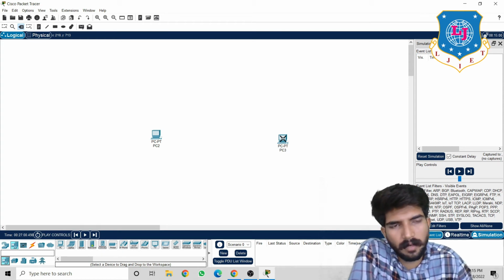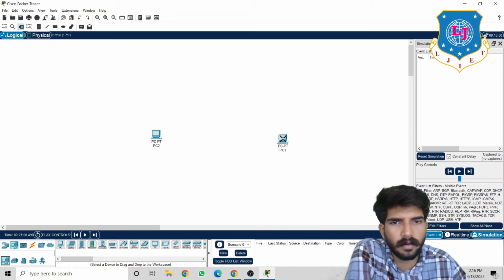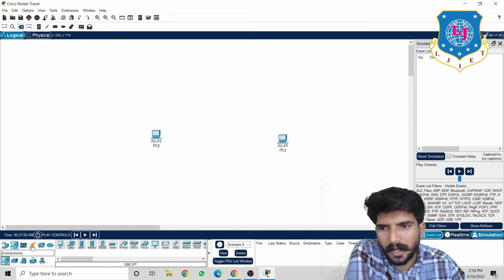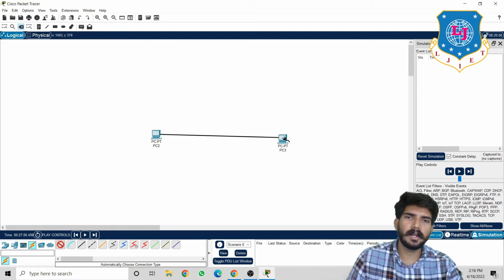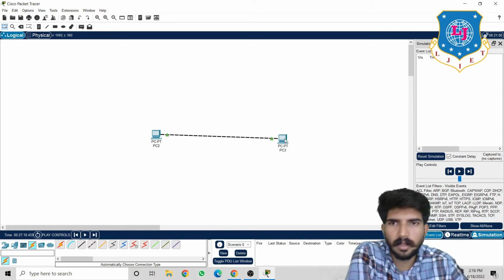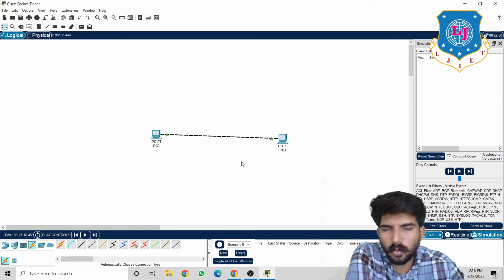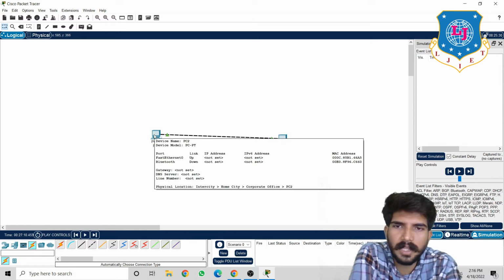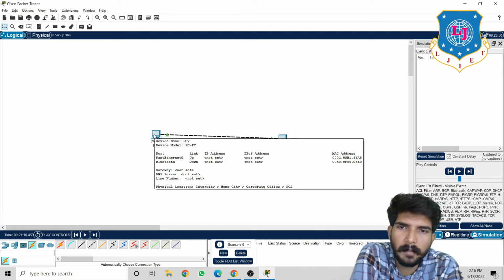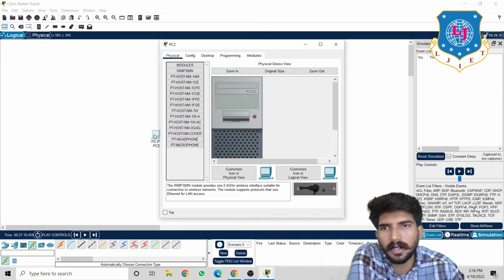And for the cable, what I am going to use is RJ45 Ethernet cable. If I click over here on the cable, and if I tap over here and connect these two things, you see the two PCs are connected right now. And if I go over here, there are two ports. My PC has Bluetooth, and the other PC has Ethernet. Let's click on it over here.